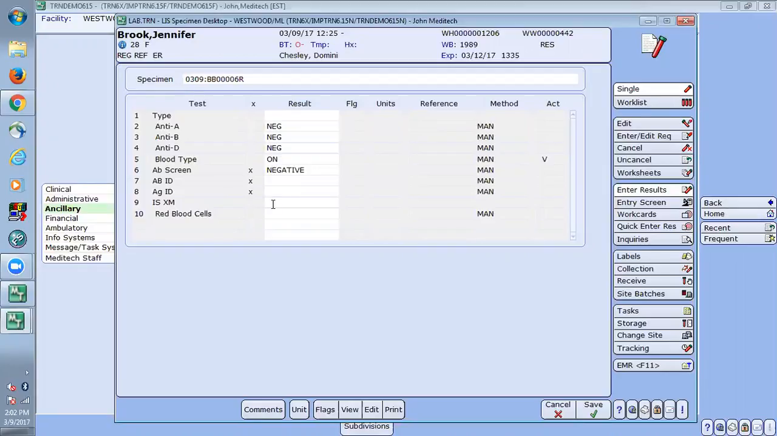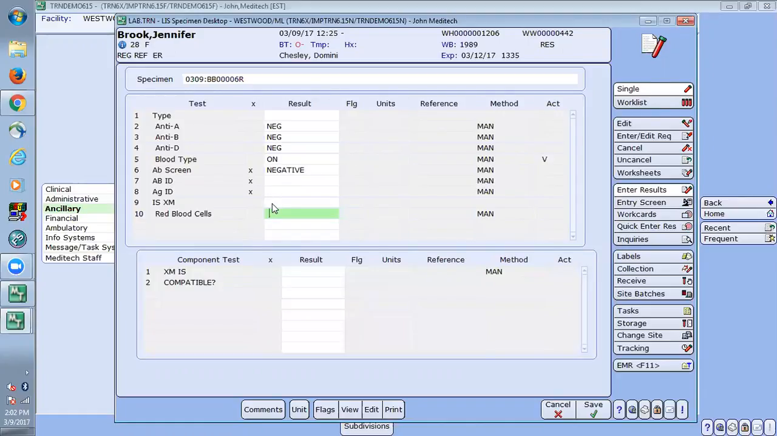electronic cross-match. So KB 28925 will provide an overview of all the setup needed to configure electronic cross-match. And then KB number 39303 will discuss electronic cross-match warning messages and what they mean. So I'm going to enter down, and then we're going to identify our red blood cells that we're going to associate to our patient.